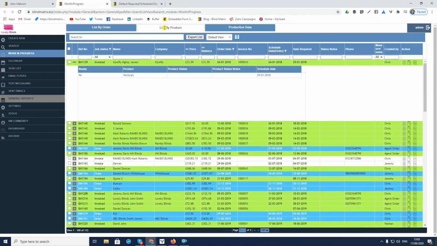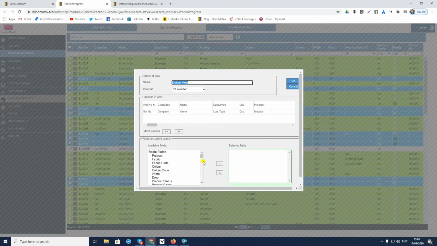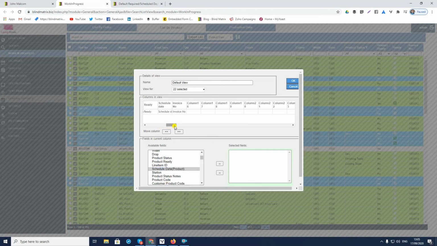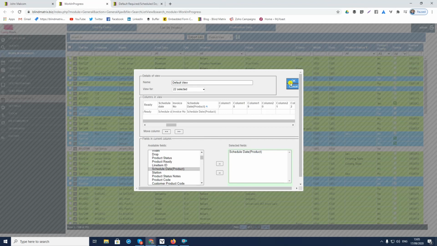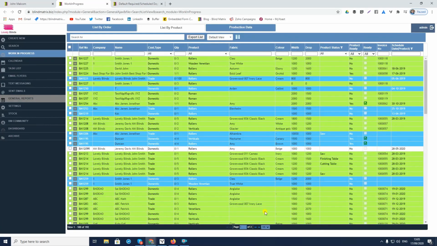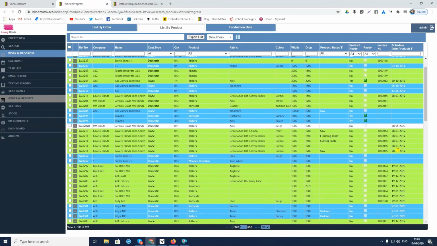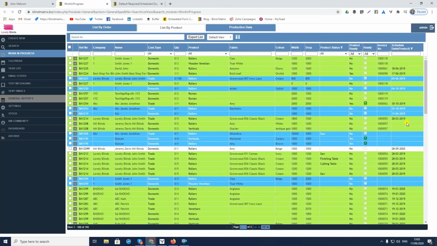Another place, you can actually add it to list by product. So if you add the date to list by product, and we scroll down here, you see you've got something called schedule date by product. Okay, if we add that in, open that up, what you'll see now on the right hand side is these are the schedule dates. So you can use these dates to schedule into production. You can use these dates to schedule completion. You can use these dates for all sorts of reasons.